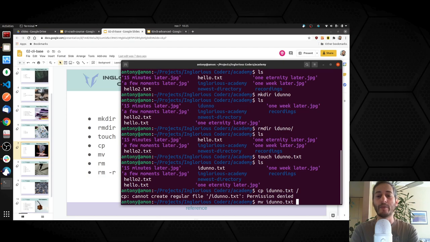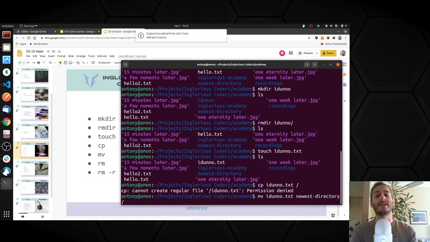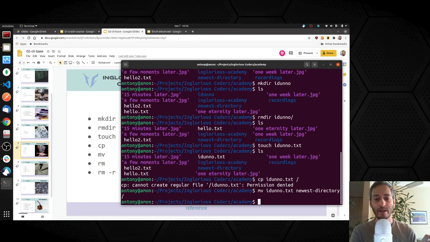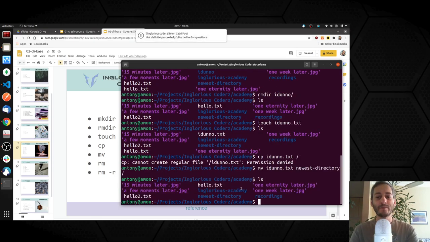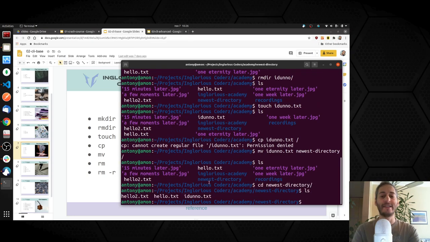For example, I can put it inside of newest directory. And yeah, I'm going to go here, mv idono.txt newest directory, enter. And now this file idono.txt disappeared from here. But if I go inside of newest directory, I see this file was moved, idono.txt.